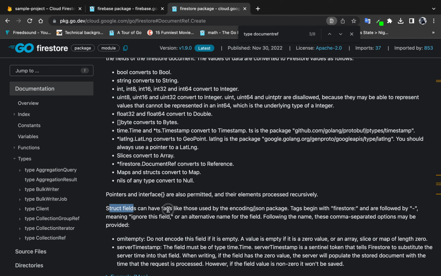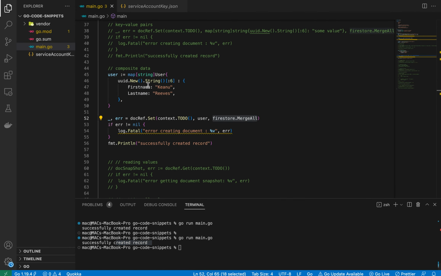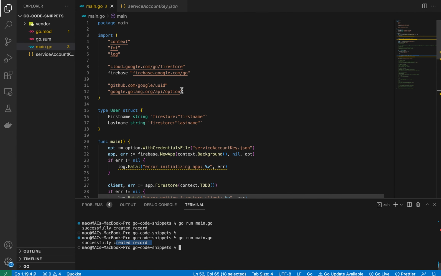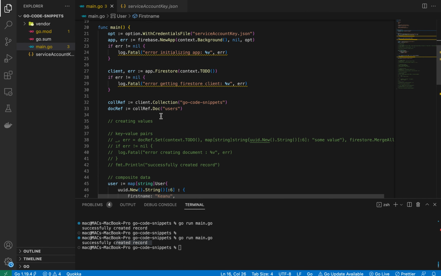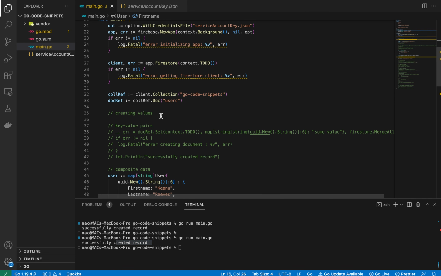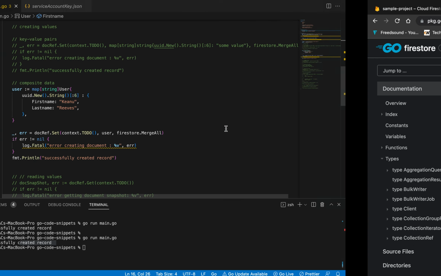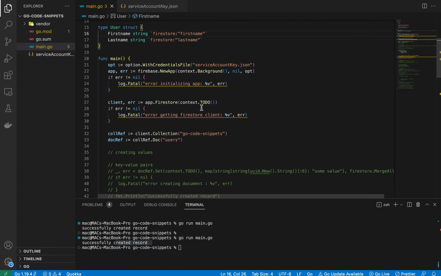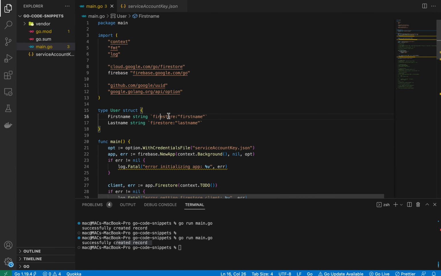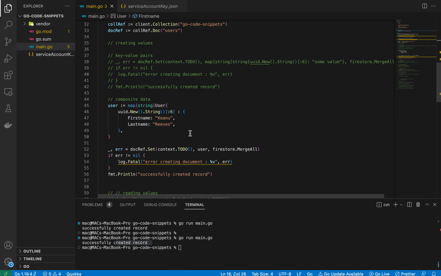So struct fields can also have tags, like using the encoding JSON package, and the tag we'll be using is Firestore, which is basically what we're using in our code here. So that is it. You can just read the documentation to understand more in depth how this particular method works, to convert the struct to a map and the fields to be what we set in this struct tag Firestore here. So that is it.